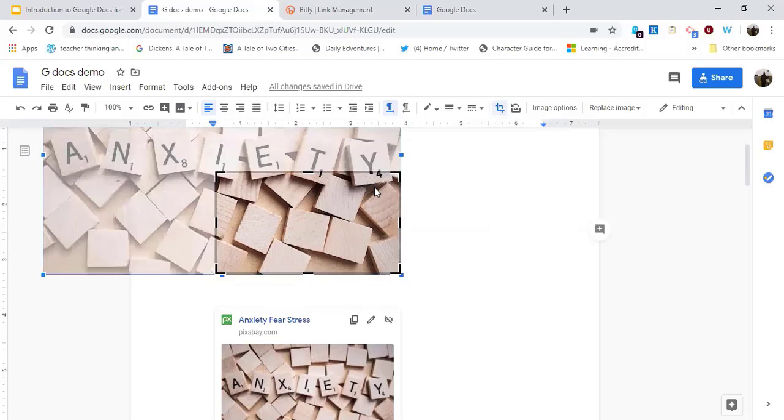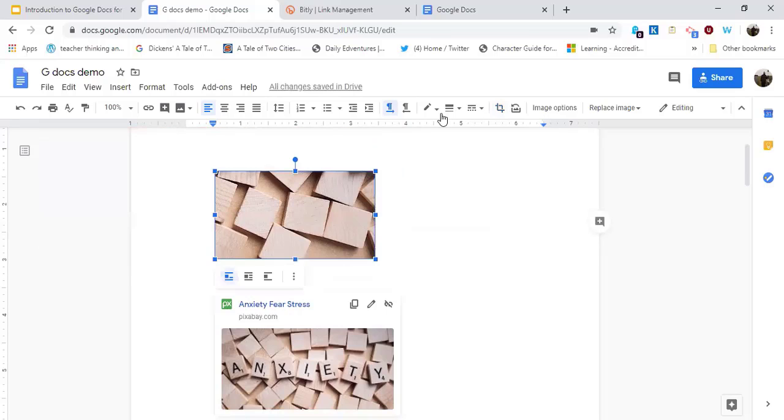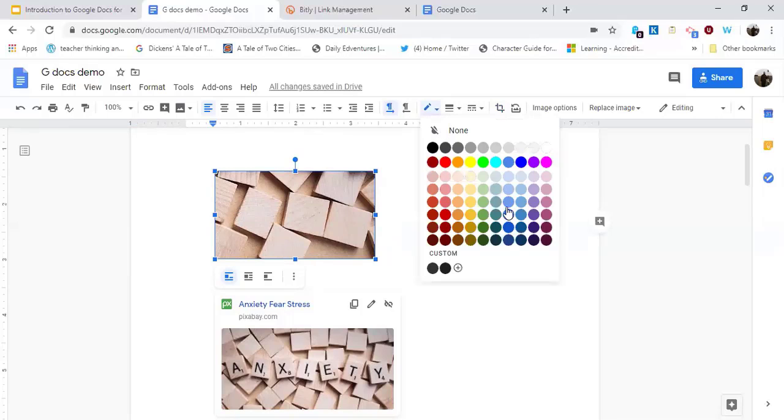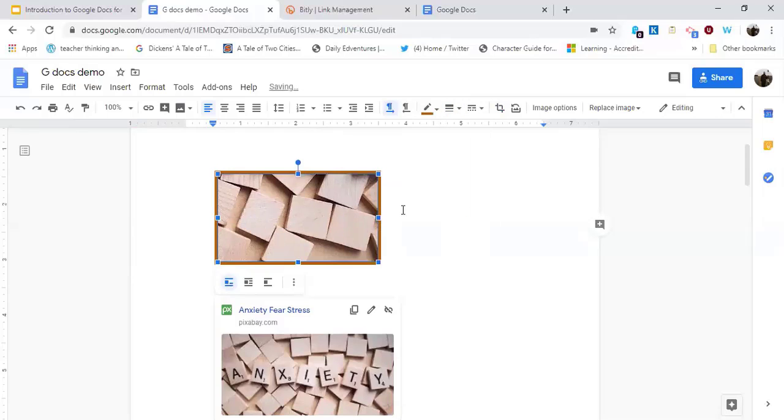Yes, you can crop the image. You can add a border to the image from here. You choose the color, for example, this color, and you choose the weight of the border or whatever. You can move the picture wherever you want on the document.